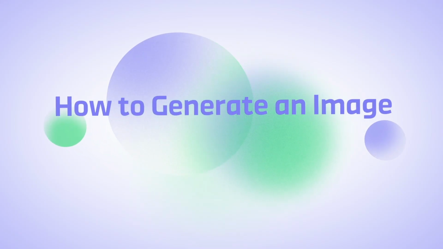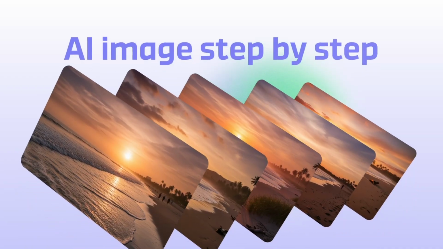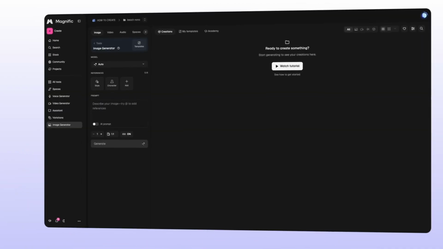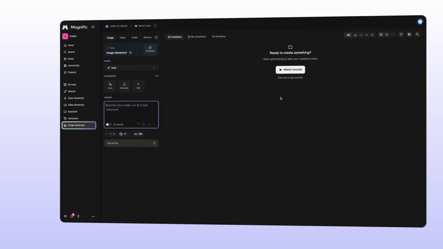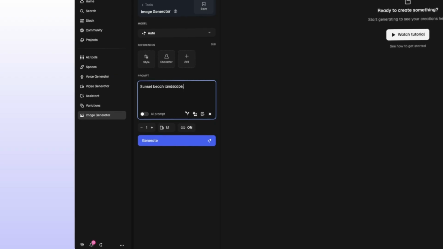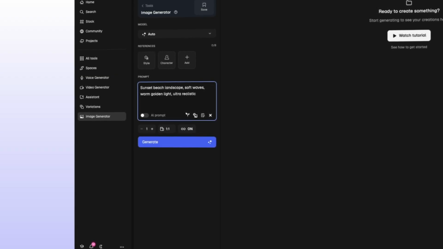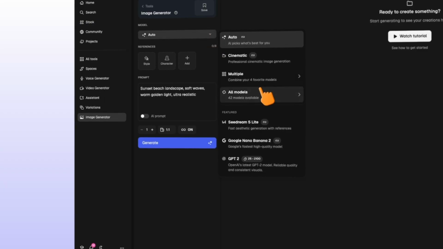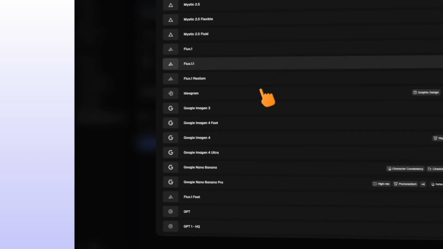How to generate an image with Nano Banana. Let's generate an AI image step by step. First, we open the AI image generator. Next, we write a prompt describing the scene. For example, sunset beach landscape, soft waves, warm golden light, ultra-realistic. Now we select the generator model. For this example, we choose Nano Banana.